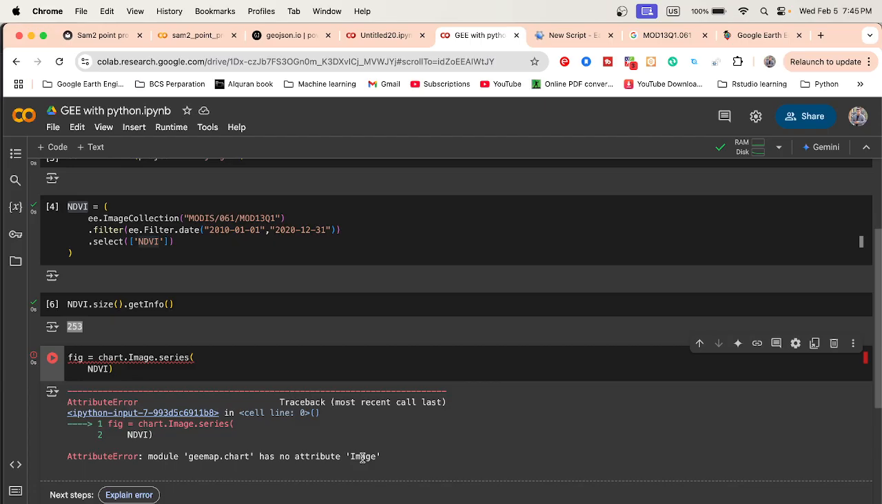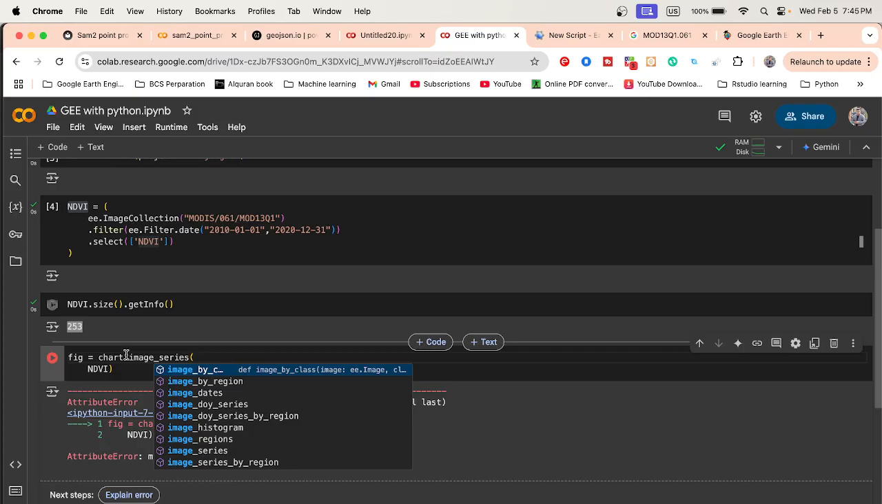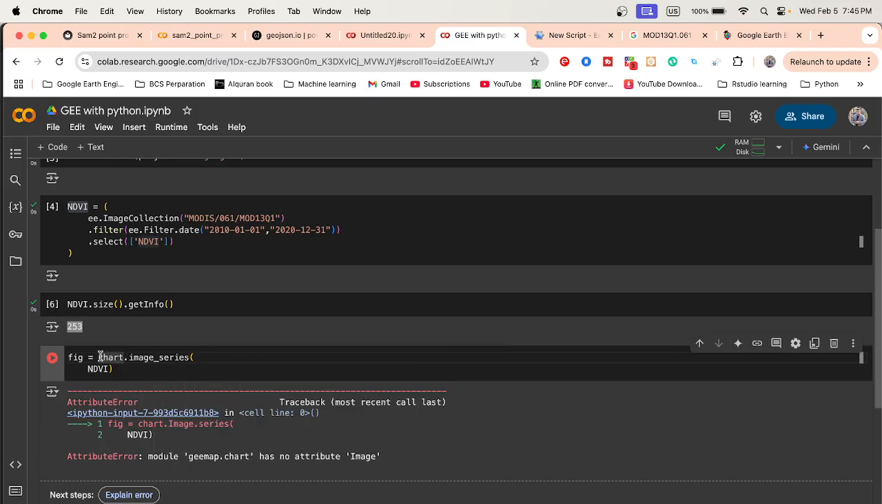So how can I solve it? For that we need to add the function properly. This time, the function name is ui, mainly chart, then image, and then an underscore. This is the correct function. Basically this function comes from the geemap library. If I run the code again, it shows a missing argument, basically region.